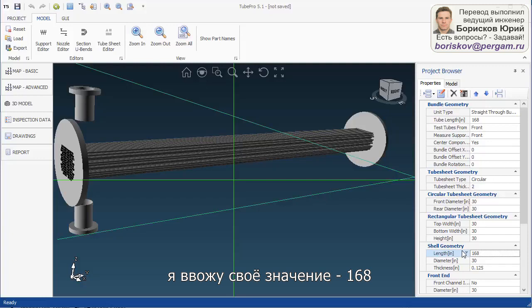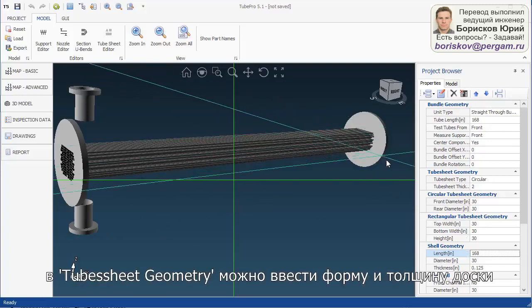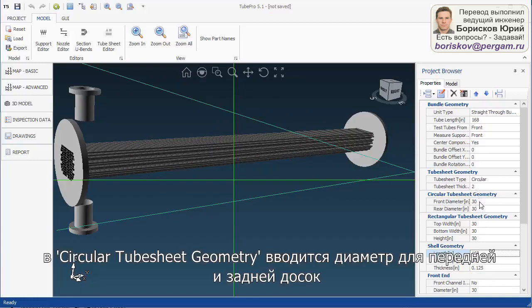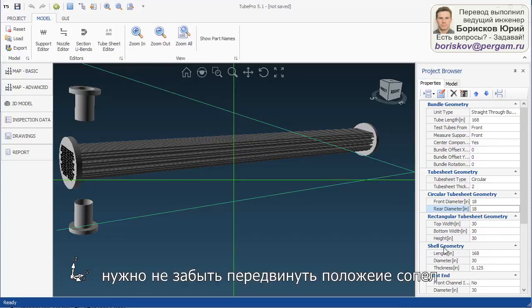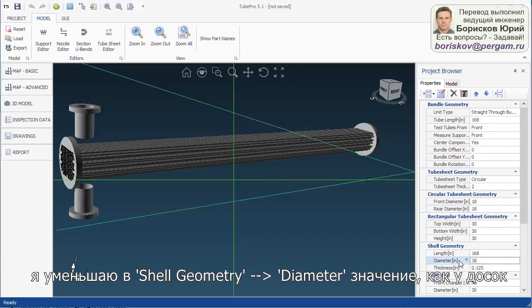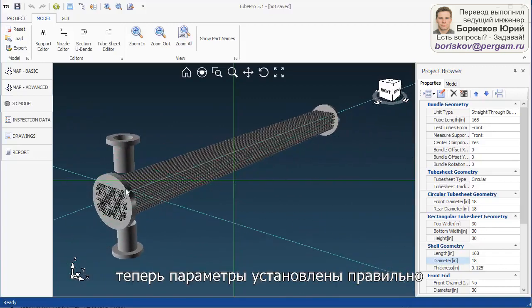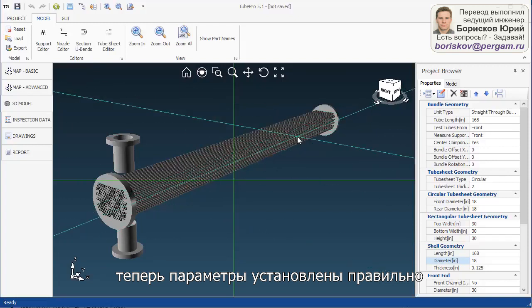Now I can also set my tube sheet diameter. So they are circular now. They could also be rectangular. The thickness can be defined, and the diameter. So I'm going to move that to something smaller that will fit what I have. And the same thing for my shell geometry. If I reduce this, you will see that the nozzle will also move to fit that diameter. So right now I have my tube sheet set correctly with my tube.